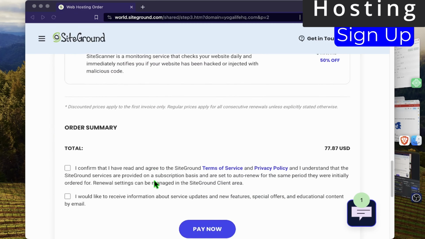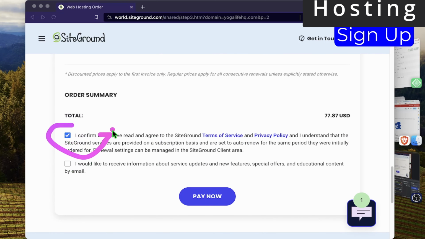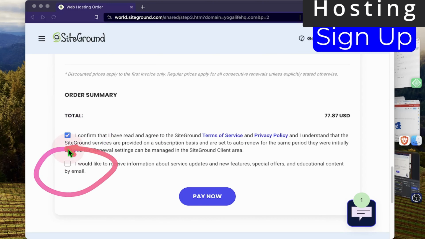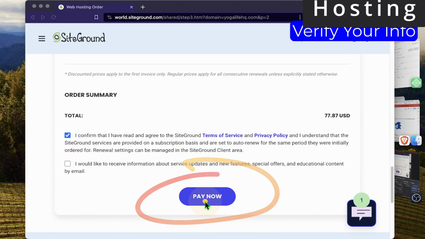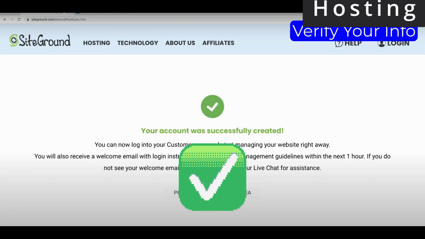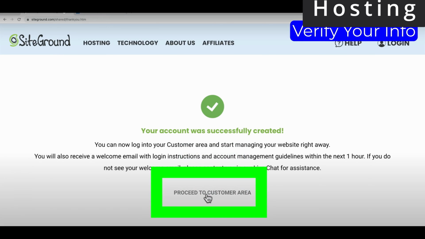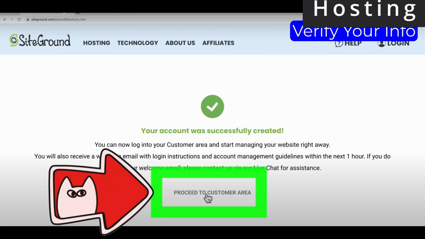And then finally, we have the order summary. Just check this box here. I leave this box unchecked and then just click on Pay Now. All right, it says your account was successfully created. At this point, just go ahead and click on Proceed to Customer Area.